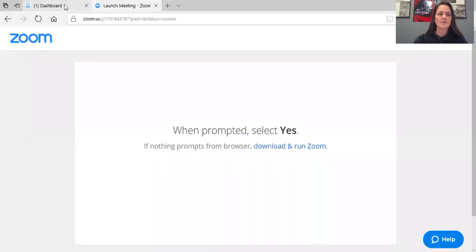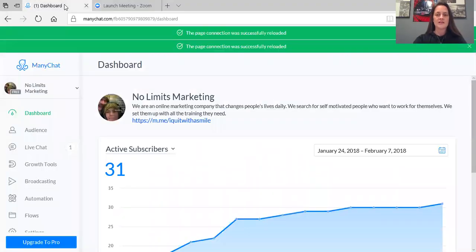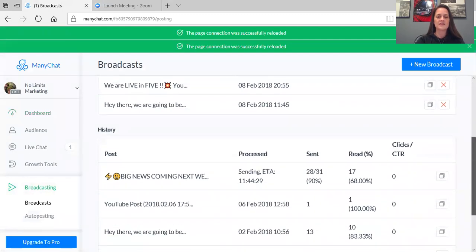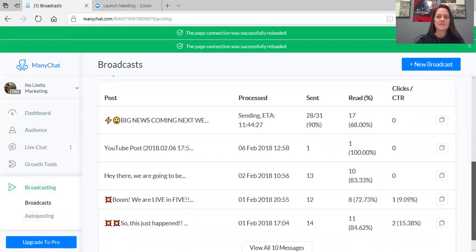So what I am going to do is share my screen real quick and go to my ManyChat dashboard. So like I said, we're working on broadcasts. So we're going to come down here to broadcasting. And this is also where you can see up here are drafts, ones that you're working on. Anything that you have scheduled is down here. And then if you scroll down, you can look and see the statistics of the broadcasts that you have already sent.